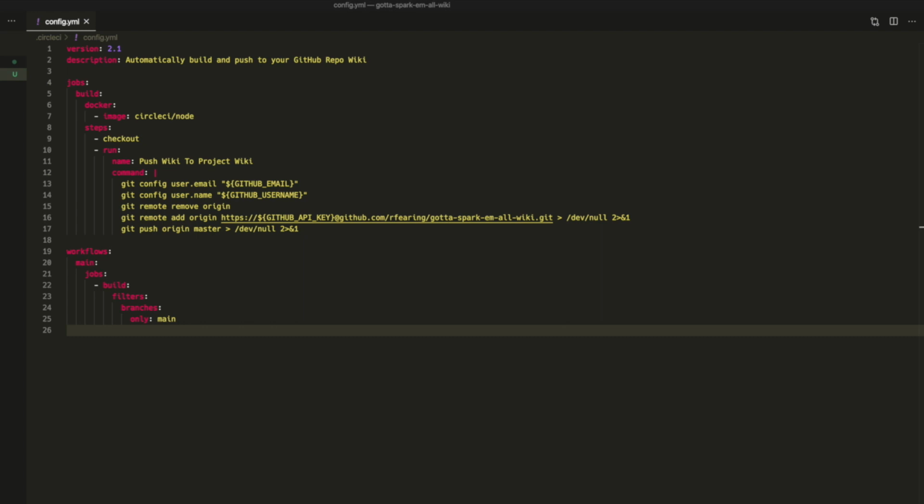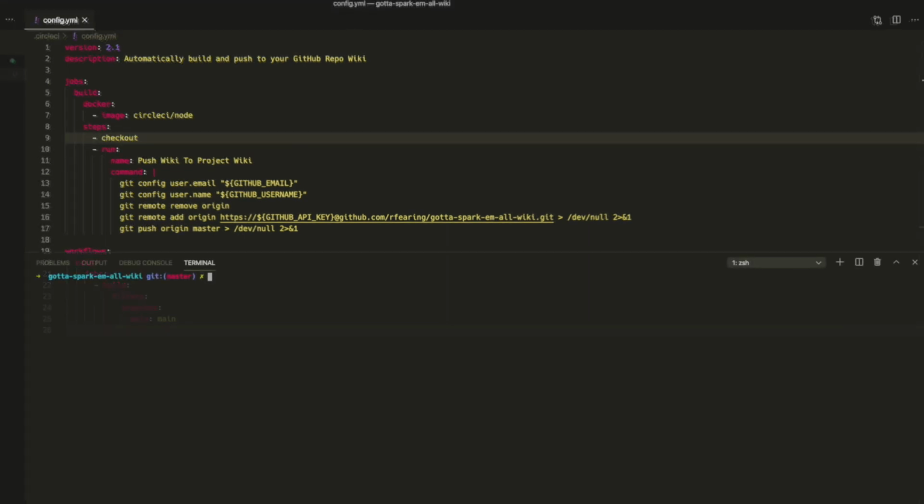We don't want our new branches to be pushed up. Instead, we want to wait for a review and for them to be merged in to our main default branch. So we'll set up a workflow. We'll give it a main workflow that filters out branches and only runs on our main default branch. Let's add, commit, and push our changes.